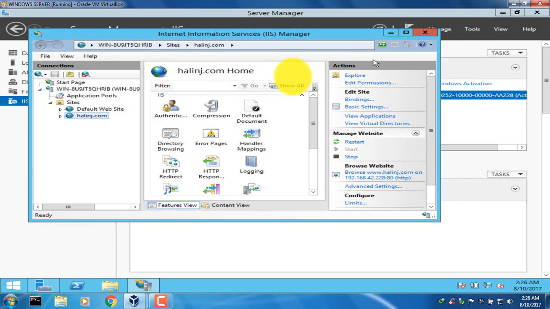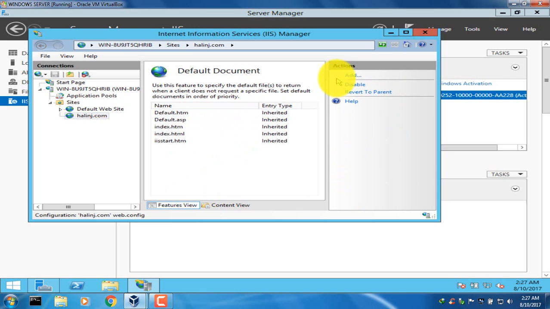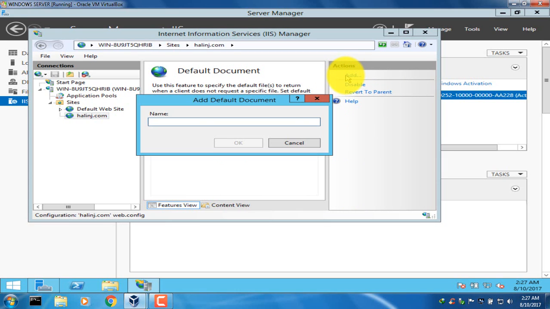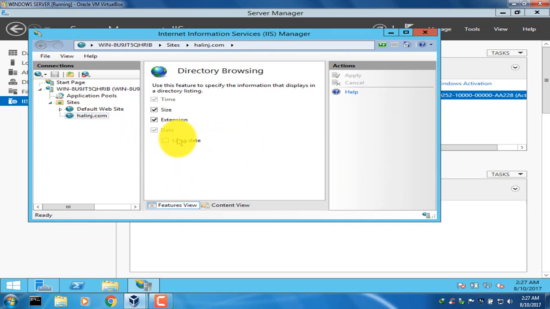So now go to halimj and click on Default Document and click Add. We add the file that we created before, halimj.html, and click OK. Return and go to Directory Browsing, click Enable.